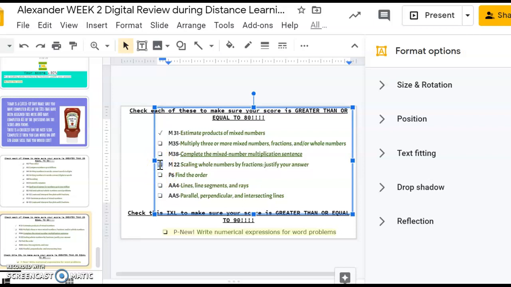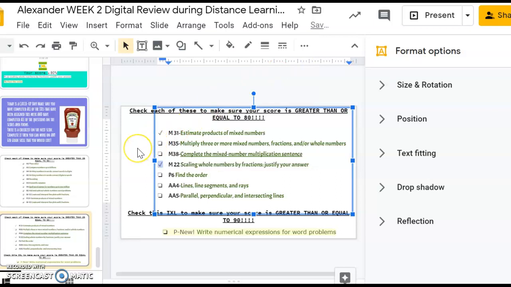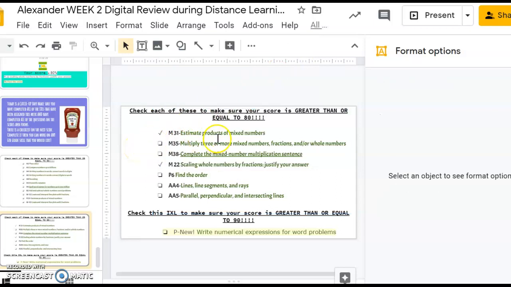And then you're either going to right click, or do the double finger click, and click on that checkbox right there, and it changes it into a check. You're going to do that for every single one of the IXLs on slide 29 and 30 to make sure that you have them all done.